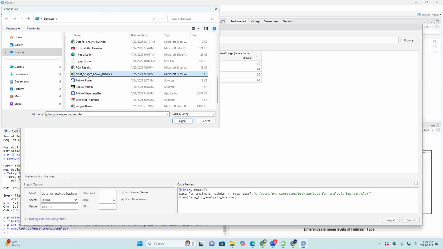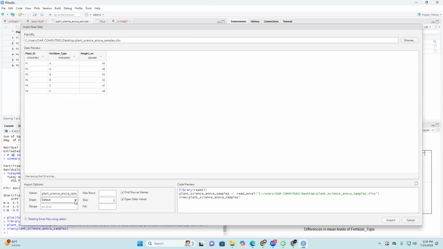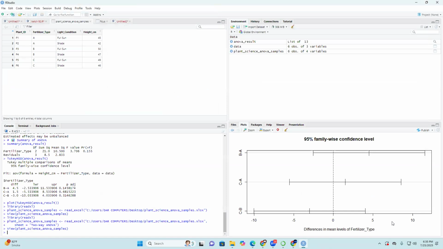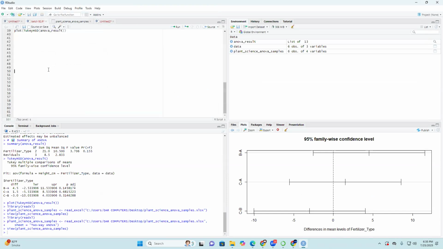Yes, here plant science ANOVA and select sheet. In my previous analysis, I have done work on one-way ANOVA. Now I want to perform work on two-way ANOVA. Select two-way ANOVA, click on import button. Take str. Now your file name is same, but data is different.